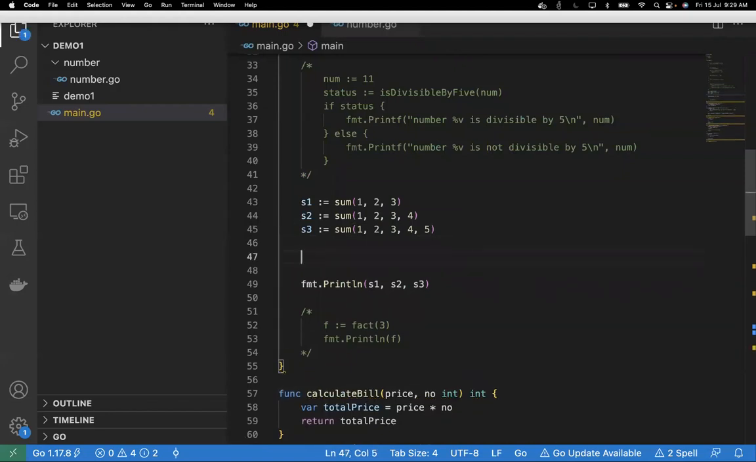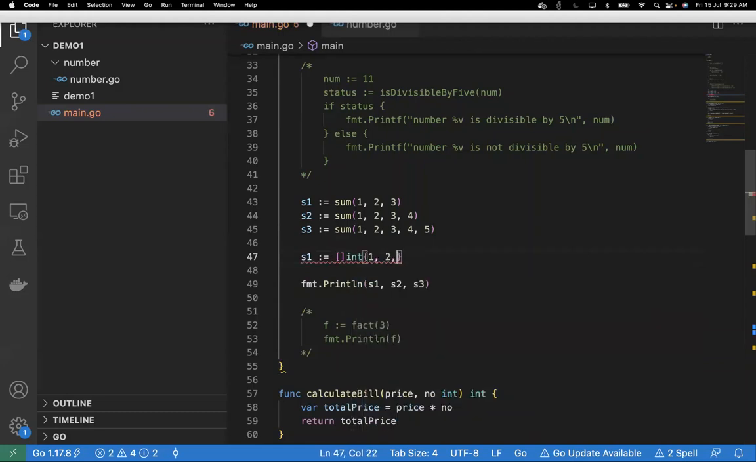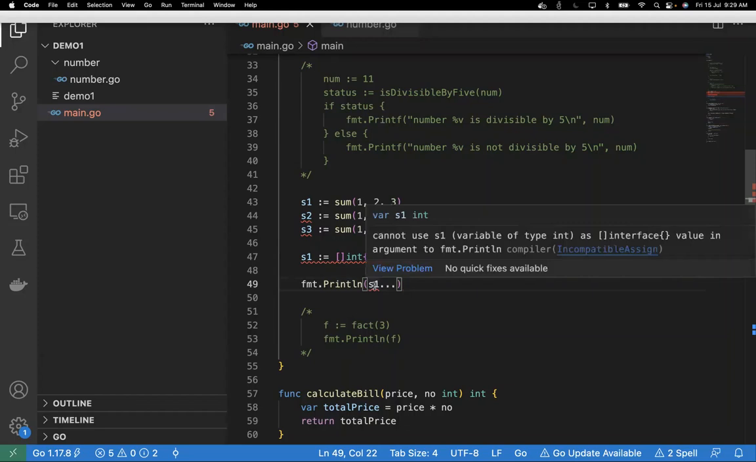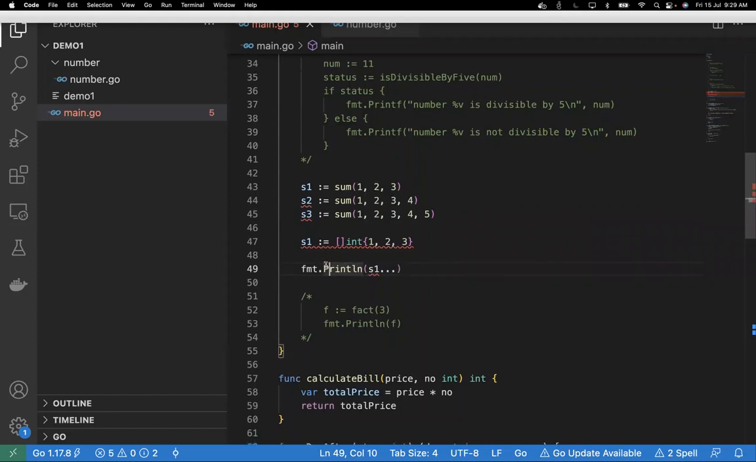Let's say you define a slice of integer as s1, slice of integer 1, 2, 3. And you have to just unpack that slice. I think you should use the make keyword to make the slice. No, just wait, I have not called that function. We have redefined s1, I think we should write it as s4.